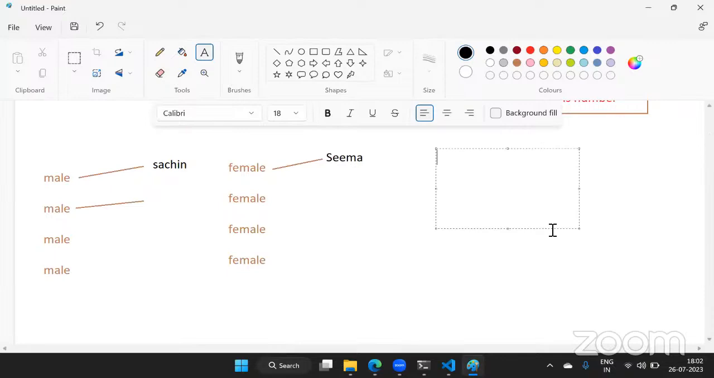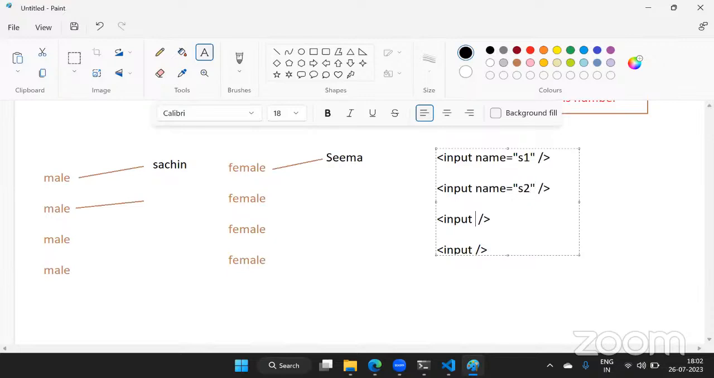So in the same way, in my form, if I have multiple input elements, can I assign a name for all the input elements? Is there a possibility that out of four male students, there might be two students with the same name? Is it possible? Yeah, the same concept is applied here also.